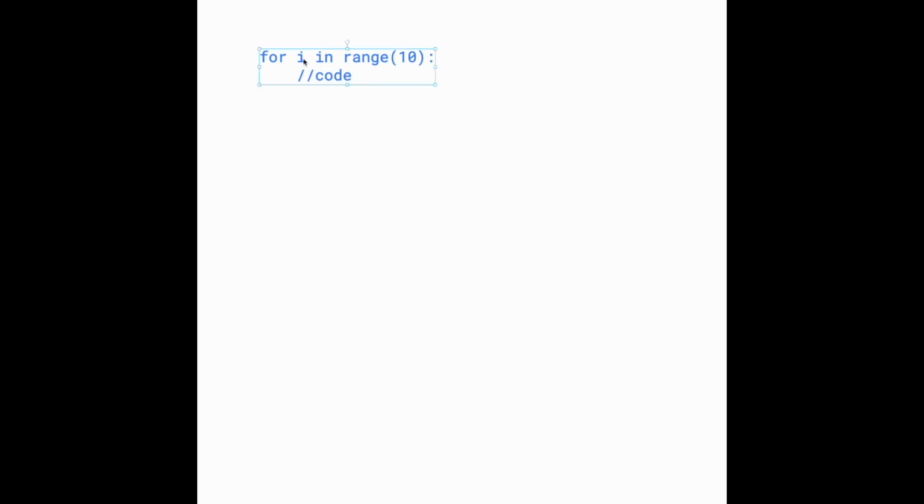So let's think about what this line of code does. We have this variable i right here, and we're going to loop in range 10. So what does this mean? We're going to start at 0 because we didn't specify where to start.